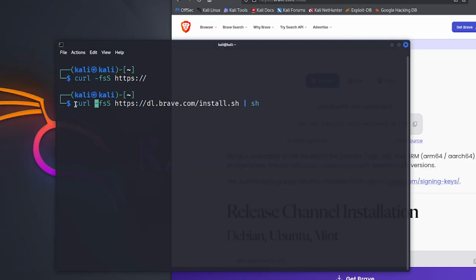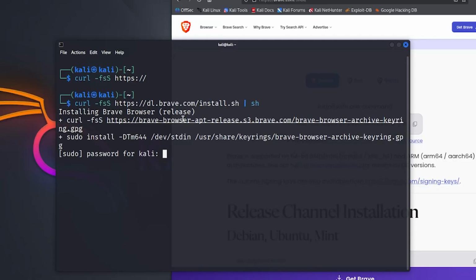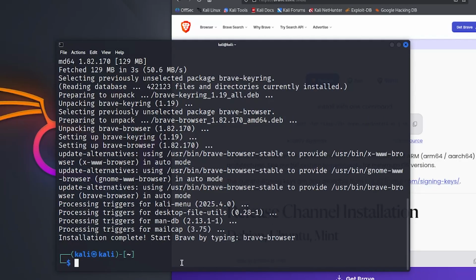So curl sends a web request, or HTTP request, to download the Brave install.sh. Now install.sh is basically like an exe for Linux, okay? It's a shell script. And then this is something called a pipe, and what it does is execute it. So if I press enter, it's going to install the Brave browser for us. As you can see, it's done.